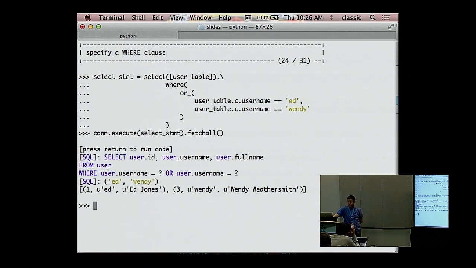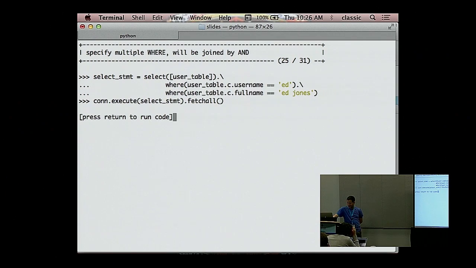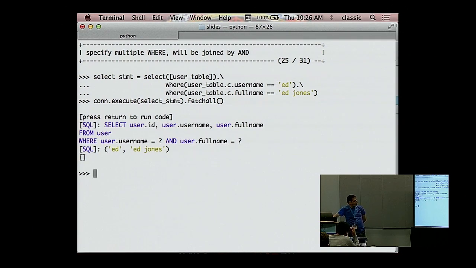No one's lost? Okay. If you say where multiple times, it will join them by and. So if you say select dot where this dot where that, it's the same as using a where with an and. So you can say where as many times as you want.